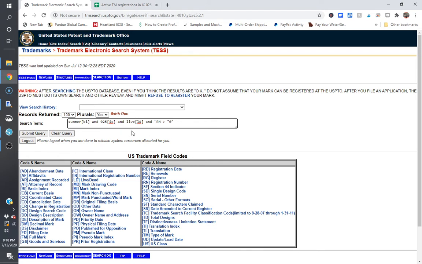No reason in searching for a dead trademark because it's not active. And then you're also going to search for the registration number greater than zero, and that will make sure that everything that you're searching for is currently active and registered in the basic index of TESS, and then click on submit query.